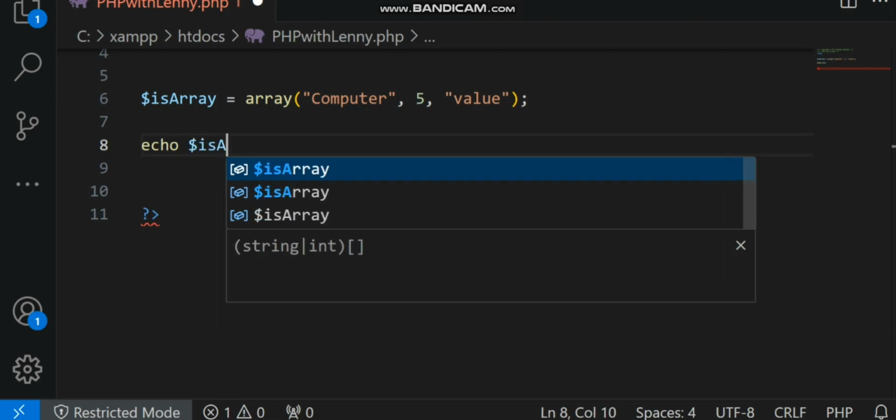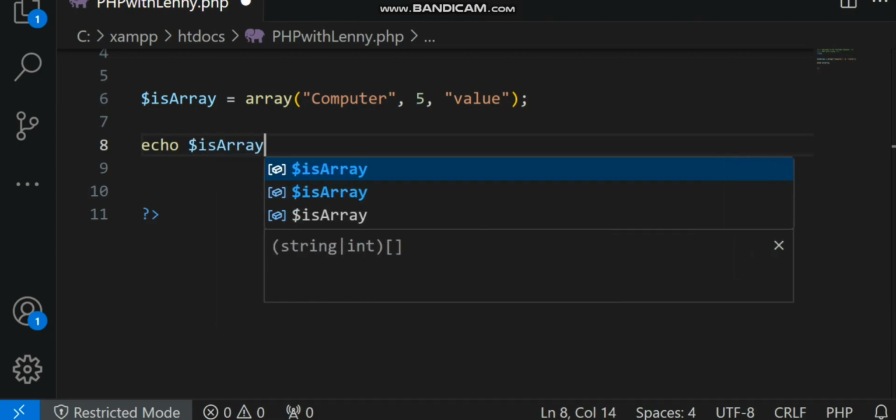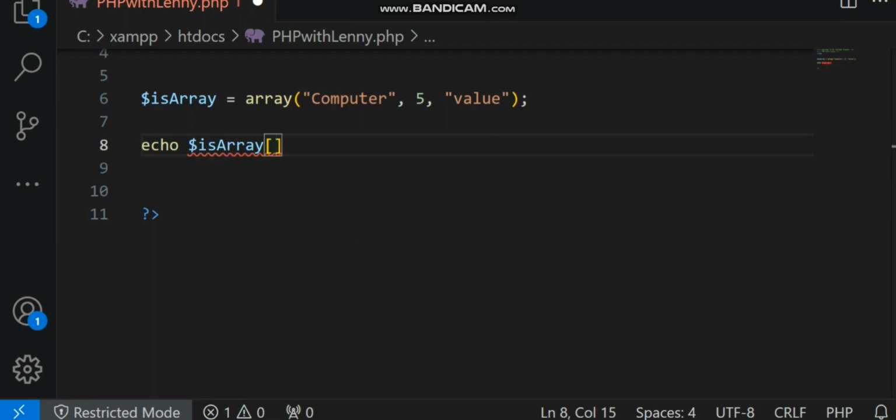So we use the echo is array, and we'll use these brackets and call out 0. So remember I said this is 0, 1, and 2. This is how we label or index these values that are inside this array. So when we are calling 0, we are calling the computer. So this brings us to associative array. With associative array, things are a little bit different. Instead of indexing with 0 computer, I can associate another value to computer.